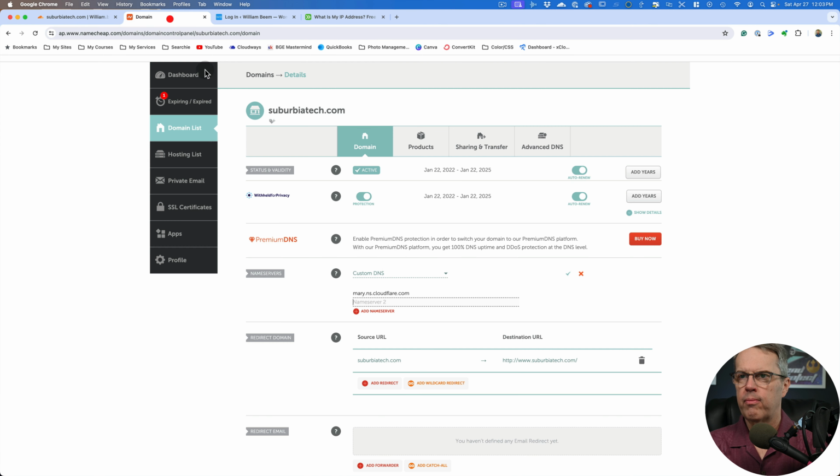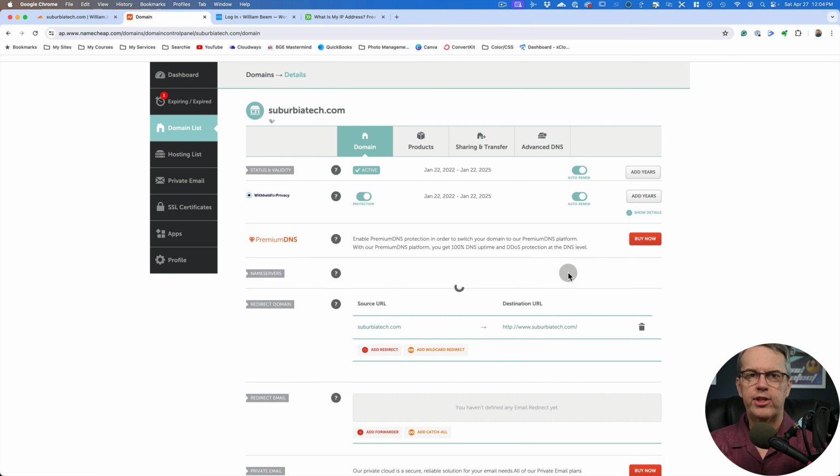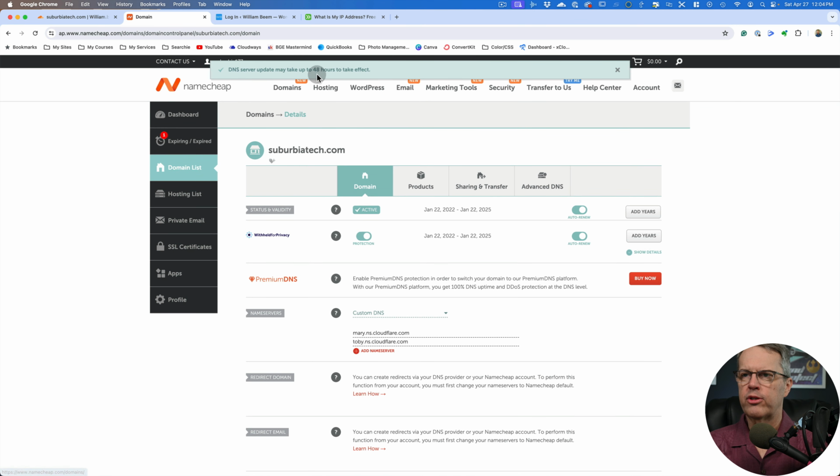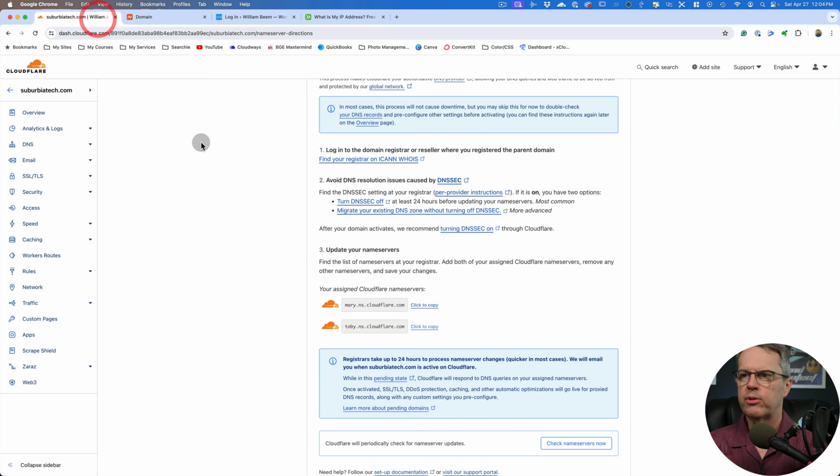So I'll copy those. I will paste them in here. And then for Namecheap, you just save it with that green check mark. There might be a different save button or something like that on GoDaddy or different services. So now I've added those. It's going to take a while. It says it could take up to 48 hours.